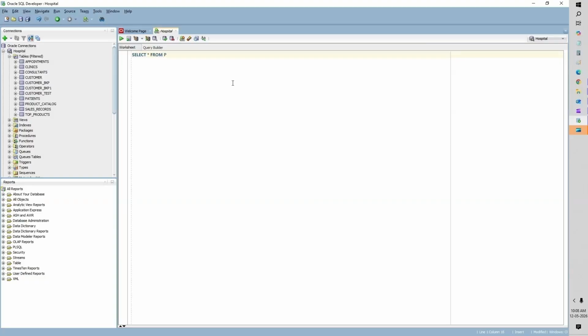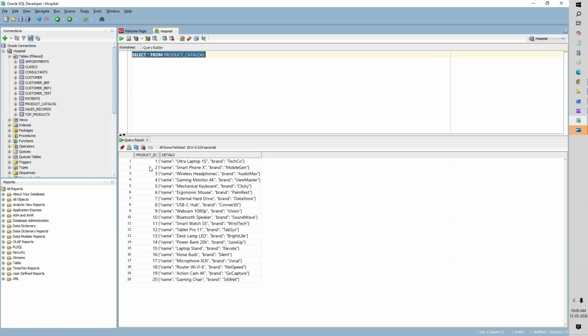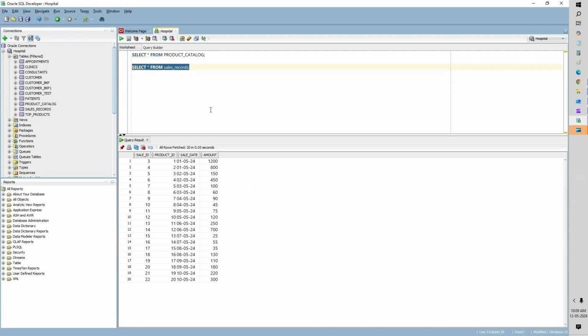Let me show you the product catalog data. Yes, 20 rows. Now the second is sales records. Here's the data. Okay, number 3, top products.